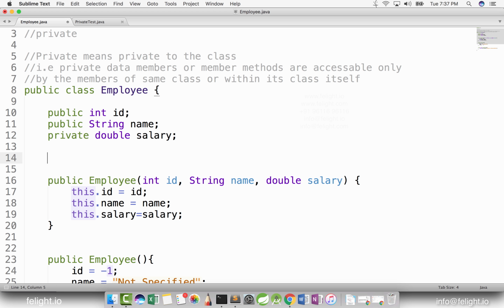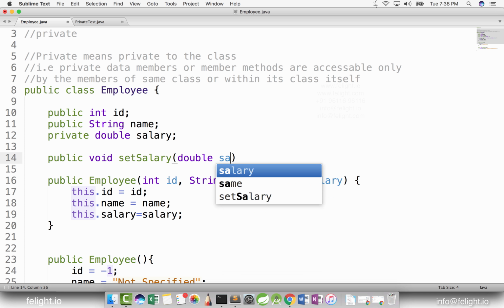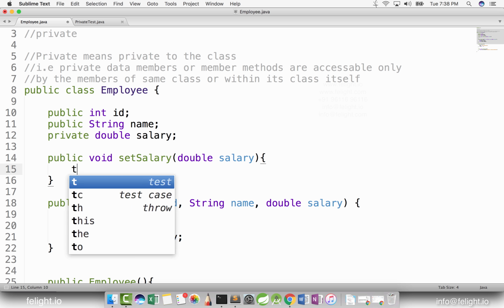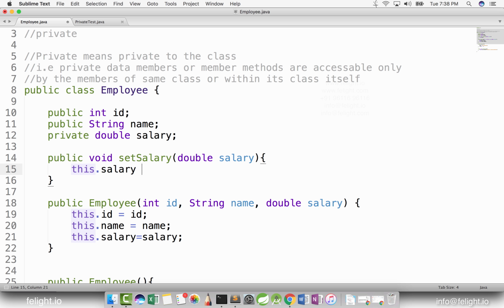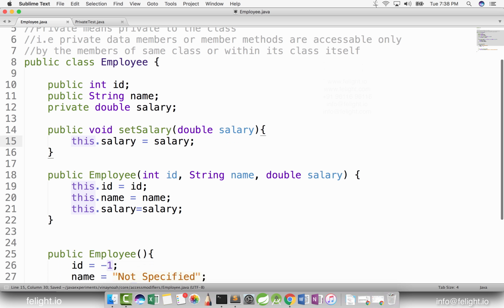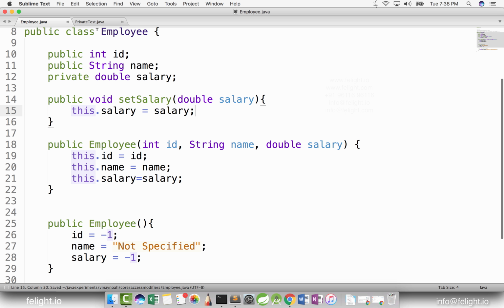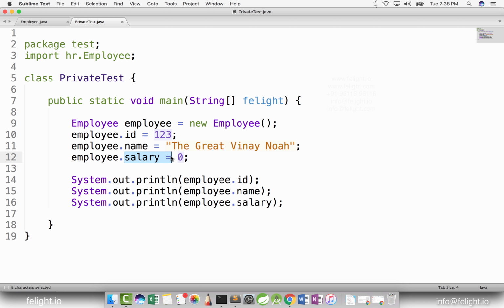So we have to create a member here, using which we should be able to access the salary outside. How is that? I'll say public void setSalary, double salary. this.salary equal to salary. Make sense? So now, instead of calling salary equal to 0, I'll say setSalary.